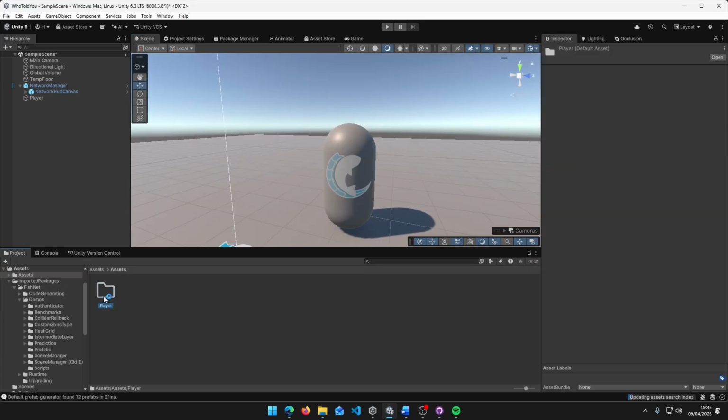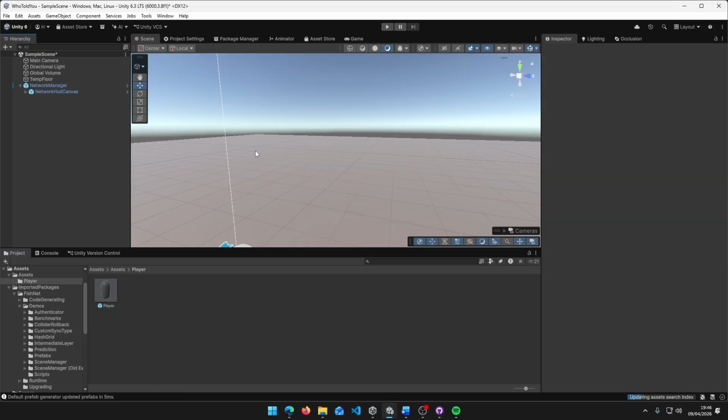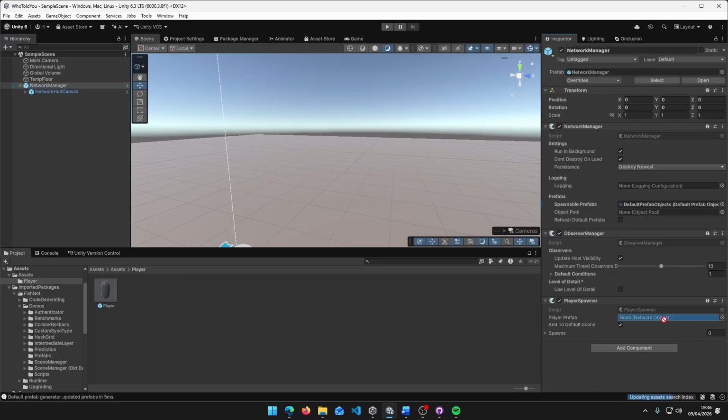I'm just going to create a folder for the player. Then you can drag and drop the player, so you can create a prefab for the player. Then delete that from the scene because you don't need that anymore. Then go into network manager and add the player prefab as the player prefab.